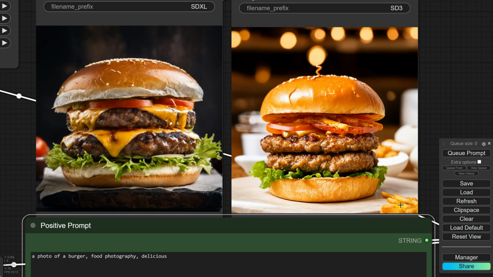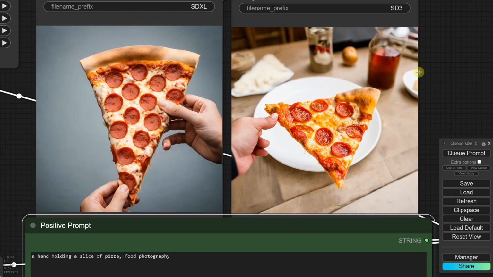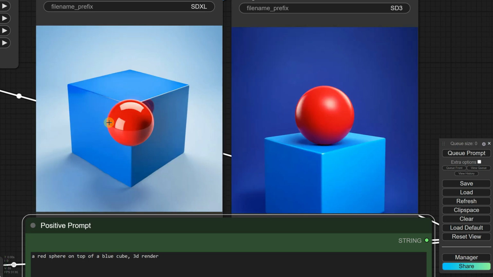For this photo, both models produce some nice results. Again, SD3 seems to be a little sharper. Remember, I mentioned not to ask for hands holding something. In this case, SD3 understood the prompt better by showing one hand instead of two, like SDXL, but it still messed up the hand. For a red sphere on top of a blue cube, SD3 got it right the first time.